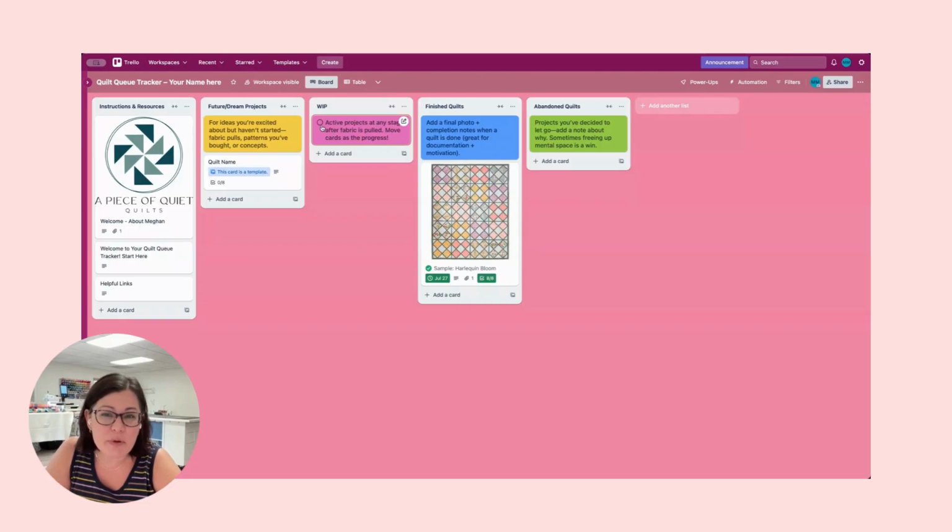Okay. And so if you organize your work in different ways, you can add lists. You can remove lists. This is just to get you started. This is what works for me. That's what I'm going to show you today. But this is totally customizable.